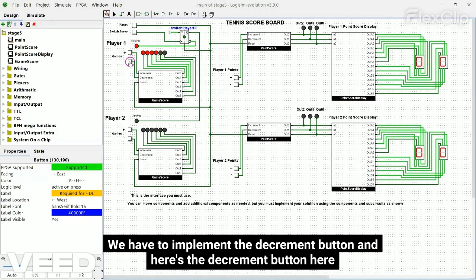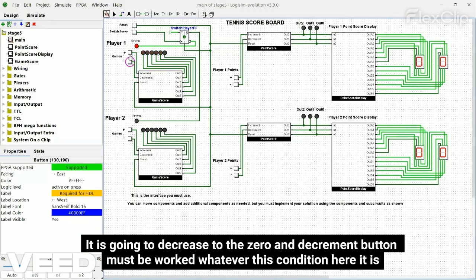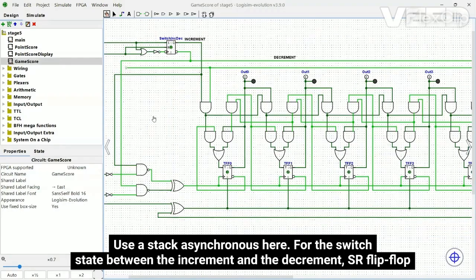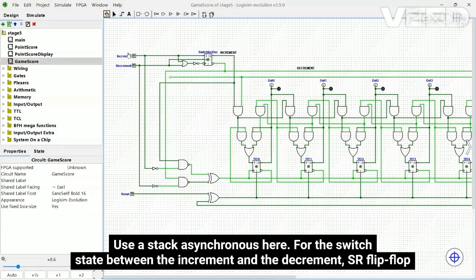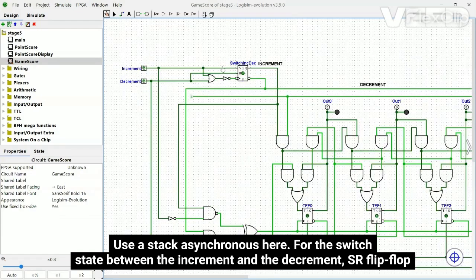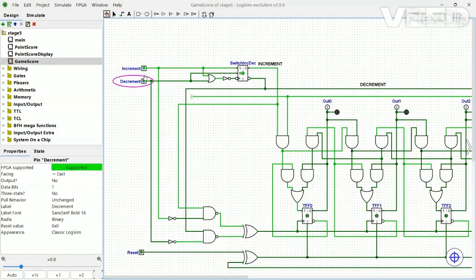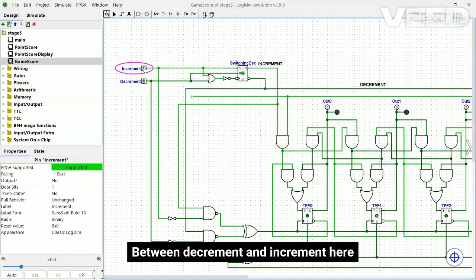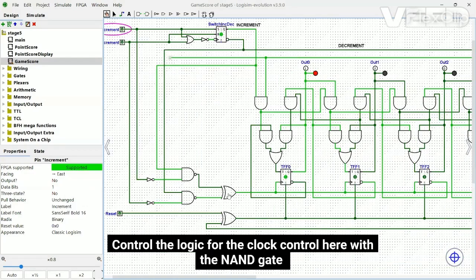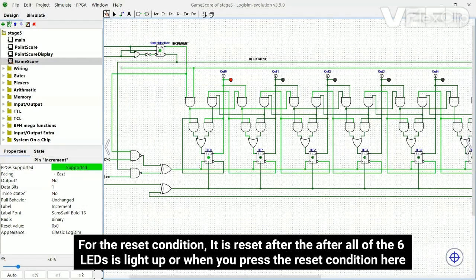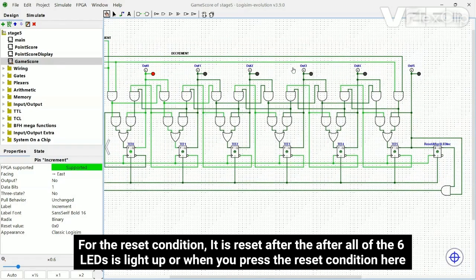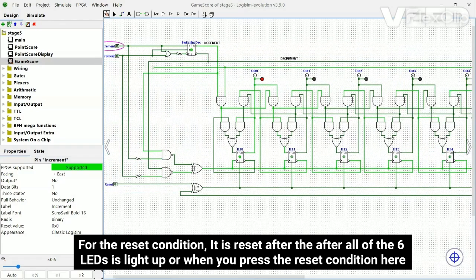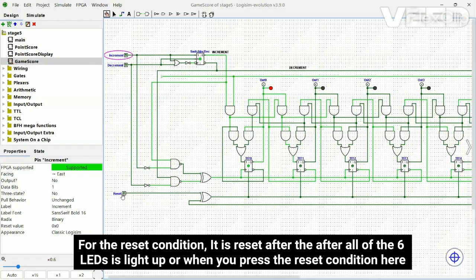For the game score and the point score here, we have to implement the decrement button. The decrement button is going to decrease down to 0, and it must work whatever the condition is here. I use a stack asynchronous flip-flop here to switch the state between decrement and increment. I control the logic for the clock control here with the NAND gate. And for the reset condition, it resets after all 6 LEDs are lit up, or when you press the reset button here.